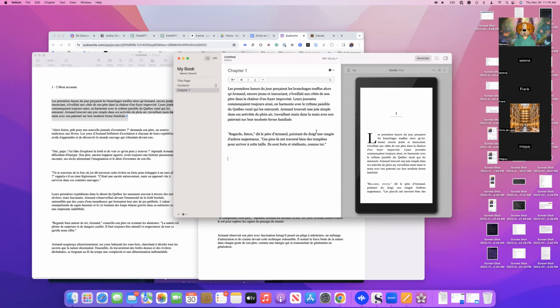But this version here with Vellum, it's nice because I can see if someone has an iPad, how it's going to show up on their iPad, how it's going to show up on their phone, how it's going to show up in a book, because everything is being generated through Vellum.